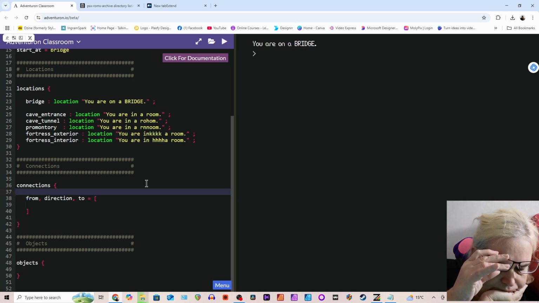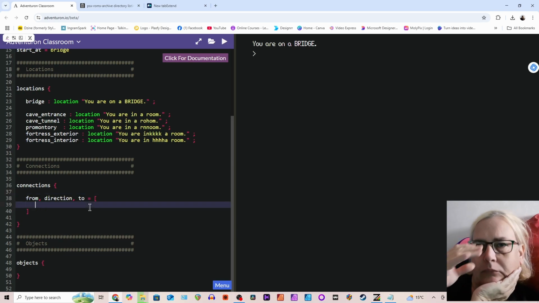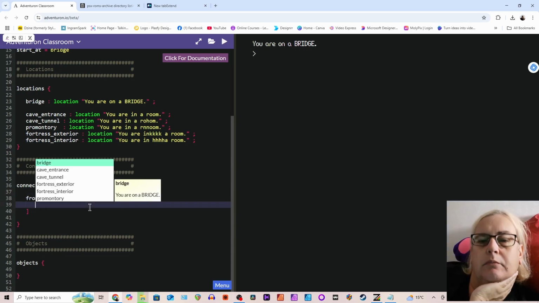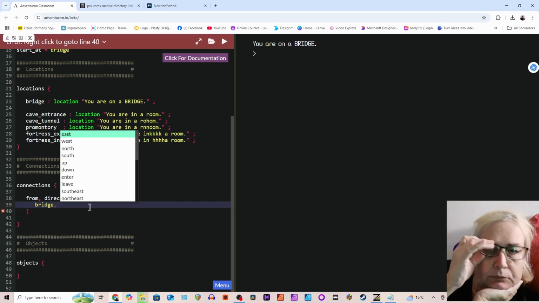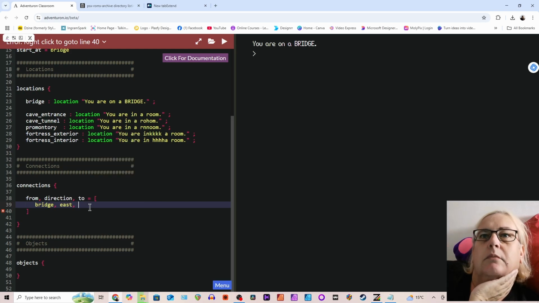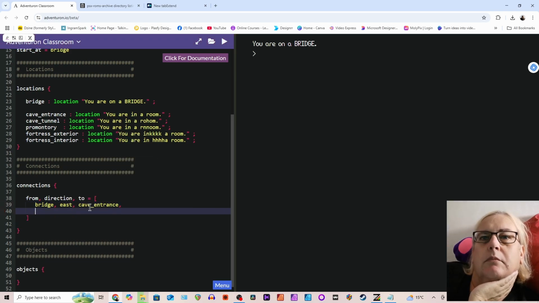So in the editor, there is already a section marked connections. So we simply hit Control and space, bridge, east, cave entrance. And there we go, that's set up a very basic two-way connection to these locations.